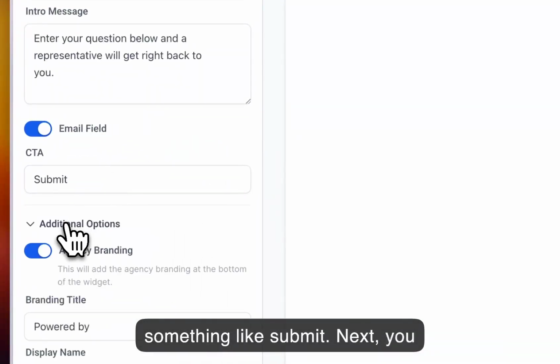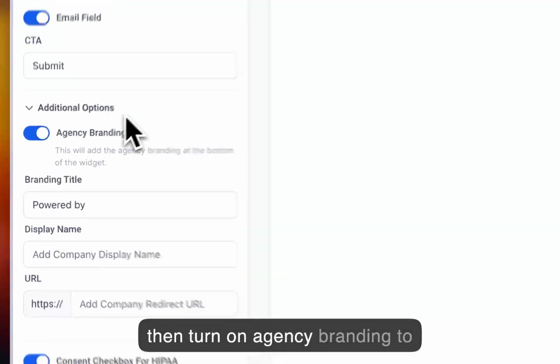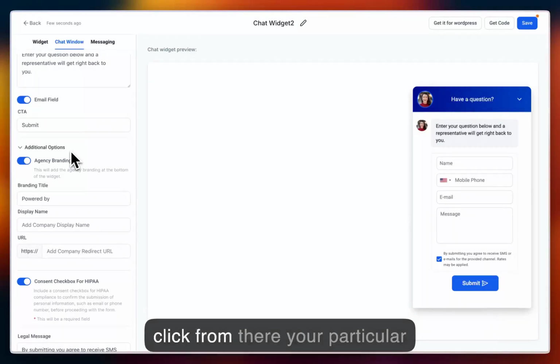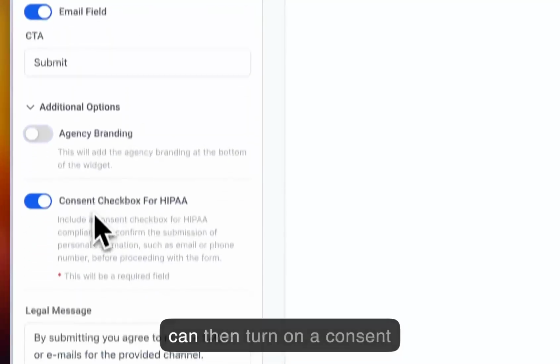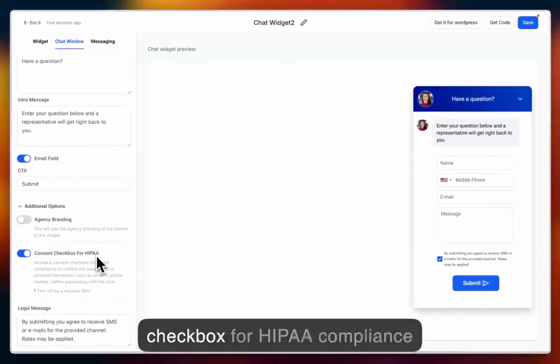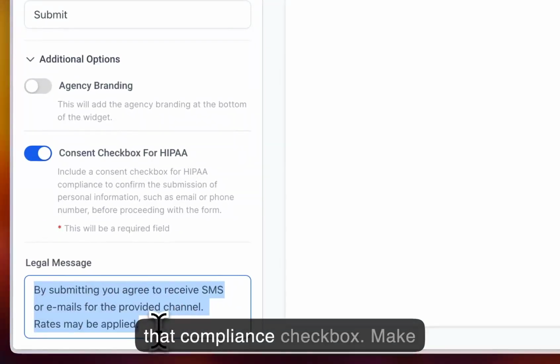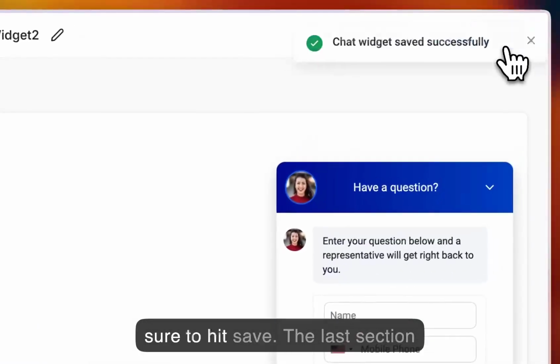Next, you have additional options. You can then turn on agency branding to brand this widget to your business if you'd like people to click from there to your particular business. You can then turn on a consent checkbox for HIPAA compliance and the legal messaging below that compliance checkbox. Make sure to hit save.